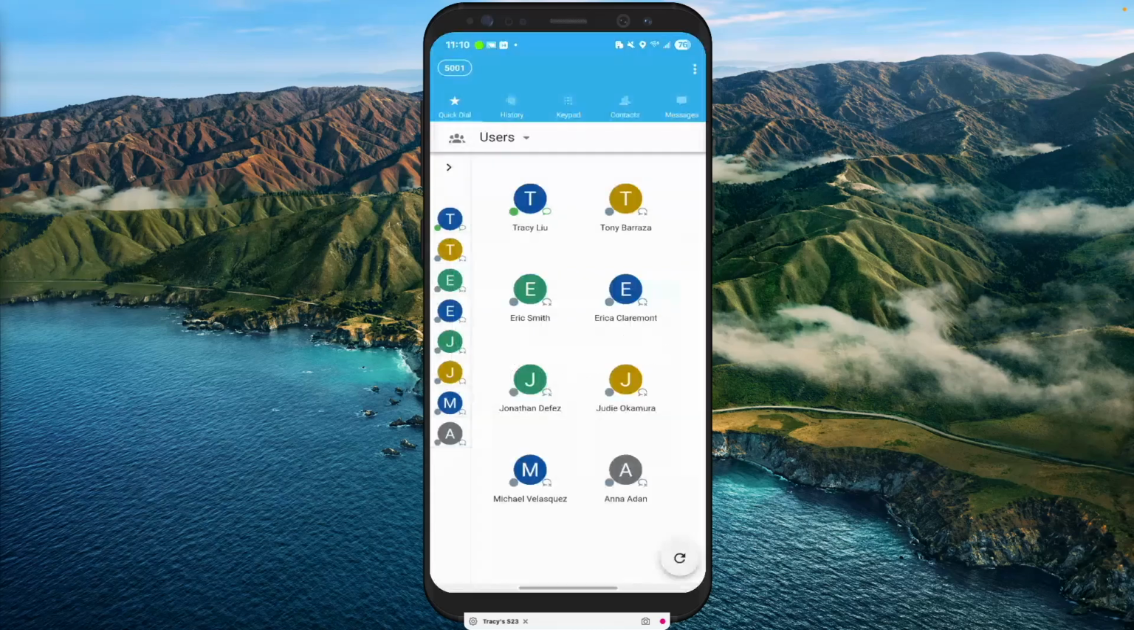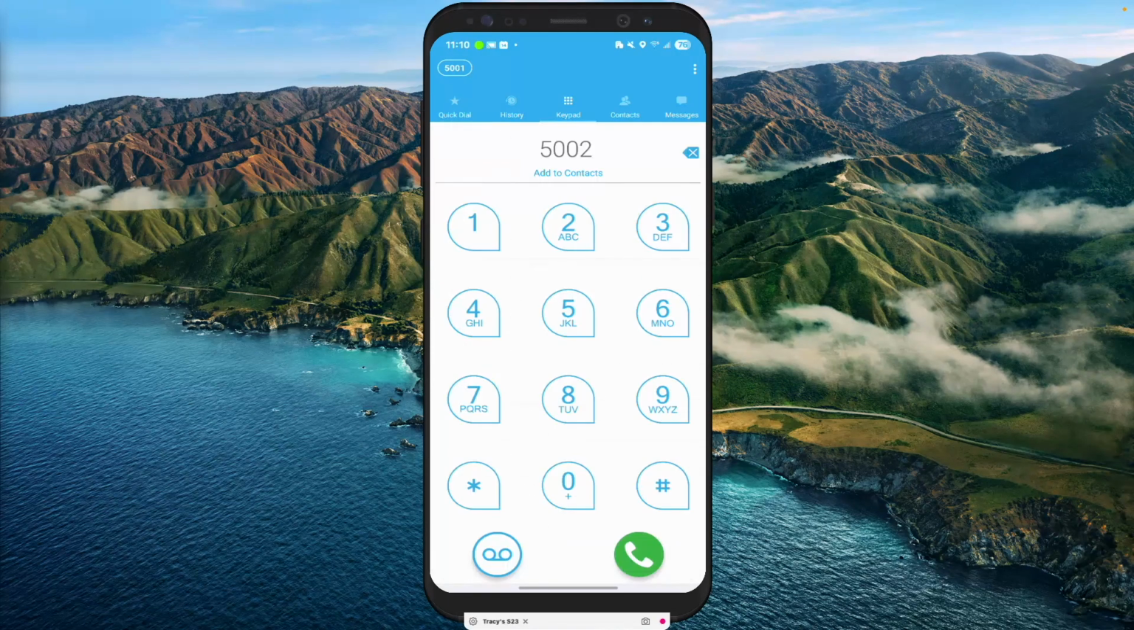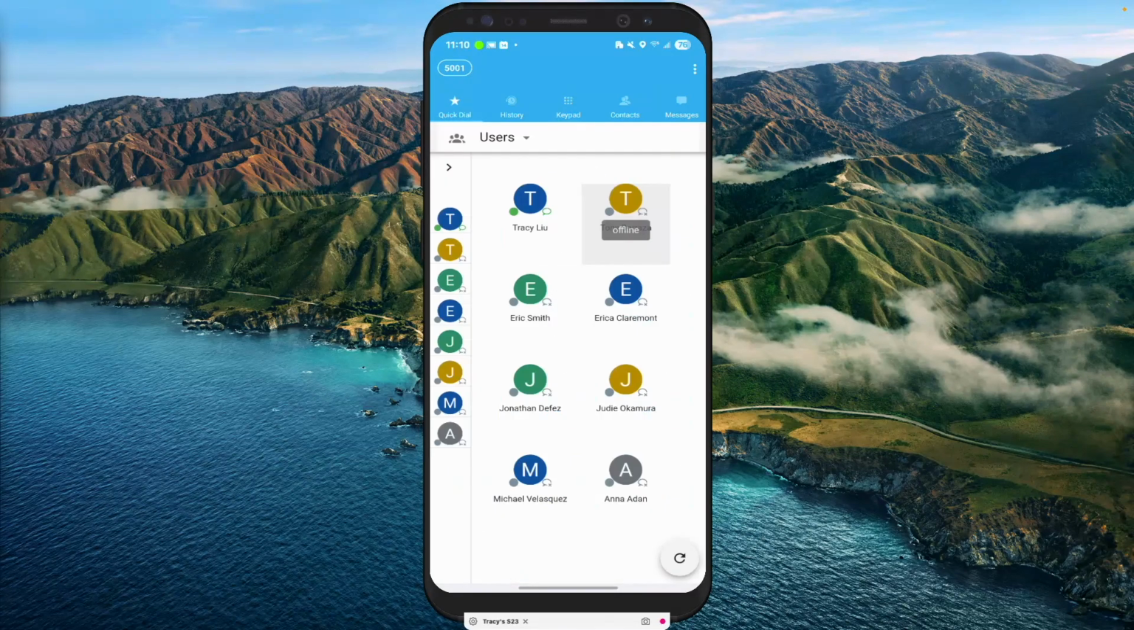In my quick dial, these are the same quick dials that you'll have in your PBX. And it'll also show you when these people are on the phone or off the phone. So you'll also be able to click to dial from these contacts. So if I click right here, it'll automatically show the extension and go to my keypad to dial. But again, these are the quick dials that are pulled from your extension, from your PBX.